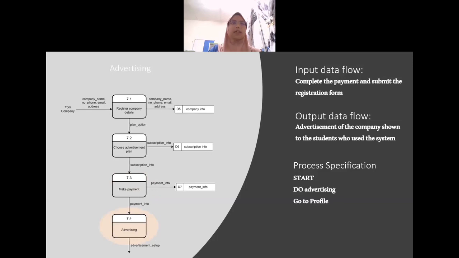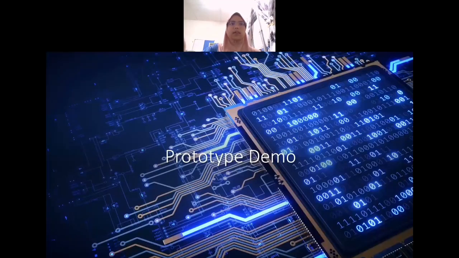Last one, advertising process. Input data flow, complete the payment and submit the registration form. Output data flow, advertisement of the company shown to the students who use the system. Process specification: start, do advertising, and lastly go to profile. Let's begin the prototype demo.